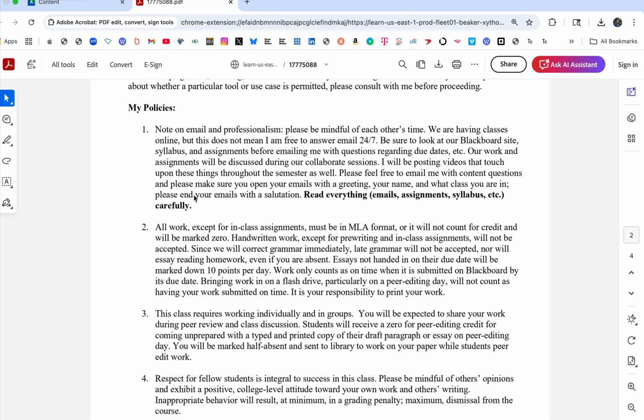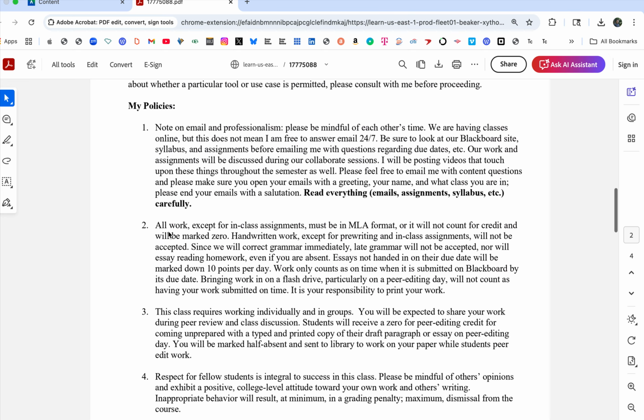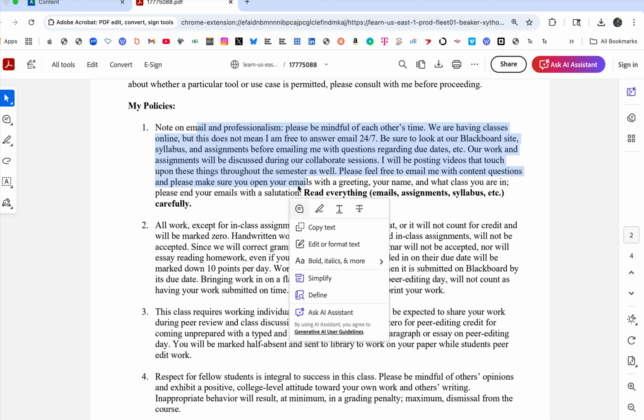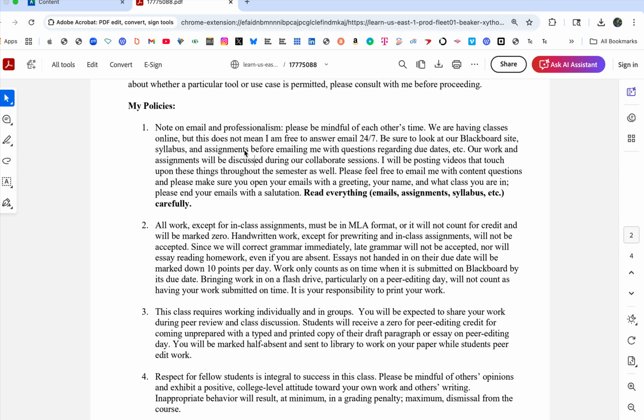My policies. Most of these pertain to in-person classes, so you can ignore this stuff. The first one's important. Note on email and professionalism. This class is online, distance learning, right? So we're not meeting, but we still need to be mindful of each other's time. I'm not free to answer email 24/7. Don't email me anything like, be sure to look at the Blackboard site. Don't email me like, when's the paper due? How much is it worth? Those simple questions are all on Blackboard.